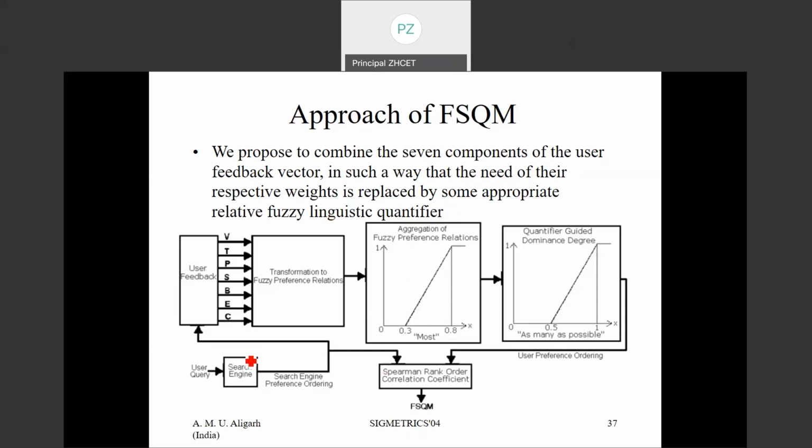So if you compare it with the search quality measure block diagram, this part is constant. We have the user query coming to the search engine, preference ordering is coming out, it is being presented before the user feedback, and 7 components of the user feedback vector are being provided by the implicit actions of the user. This ranking goes to Spearman rank order correlation coefficient, and the user preference ordering has to come from somewhere. So this part is different.